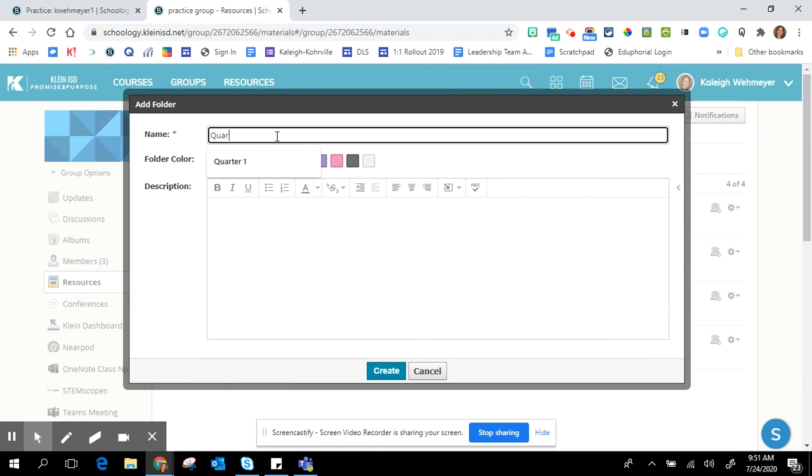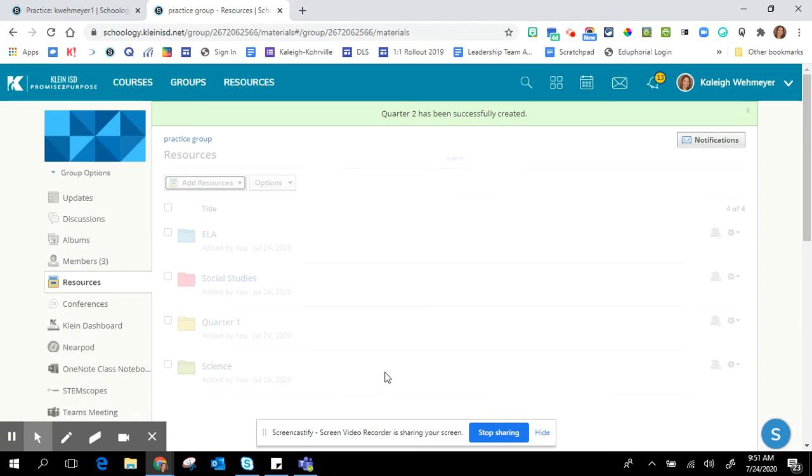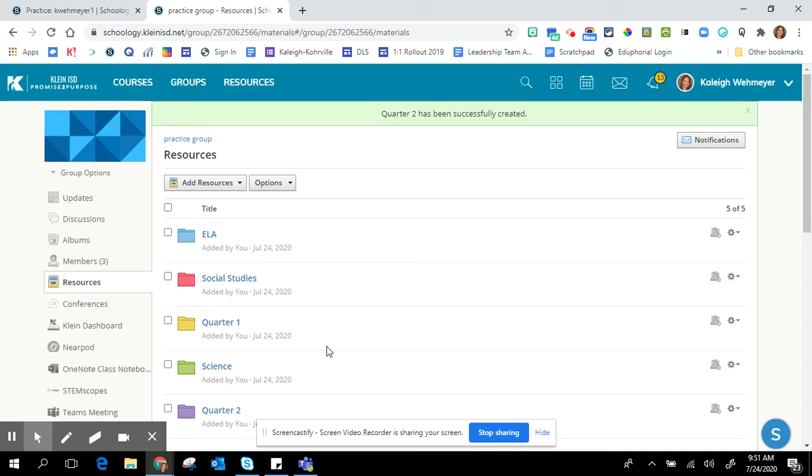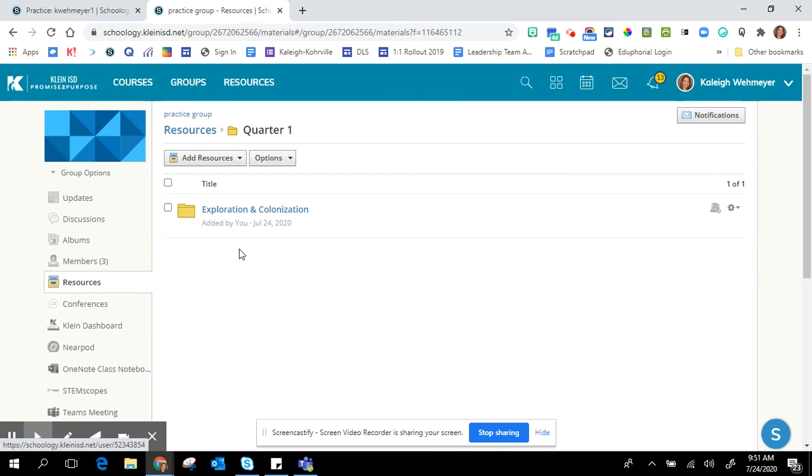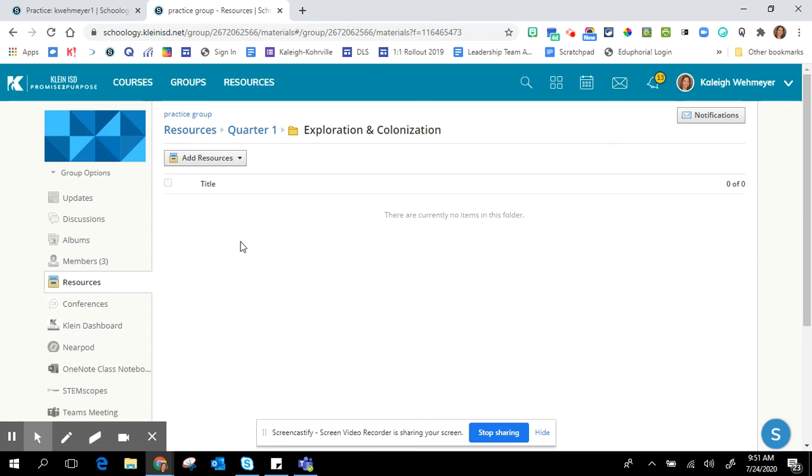Now, if I am secondary, again, you just add resources, add folder, and two, and click Create. And then you can go inside of each folder. For example, I did quarter one here, and I put the unit that we're going to teach in quarter one. Okay, and then I can actually open this folder and start adding resources.